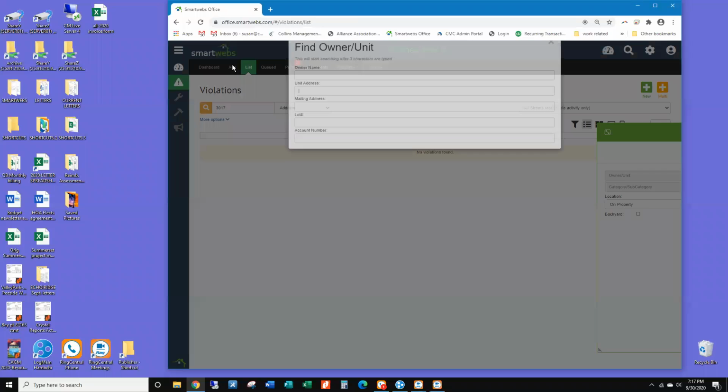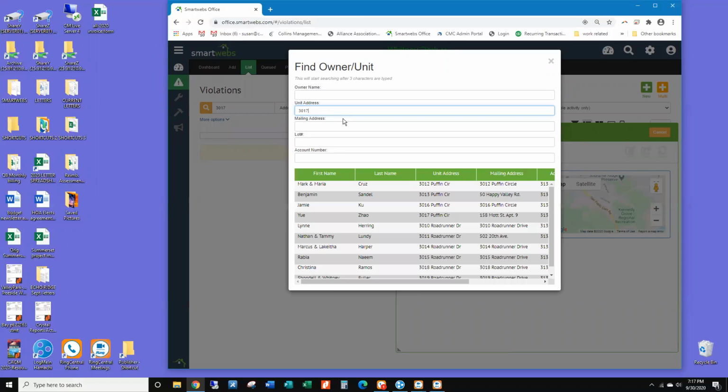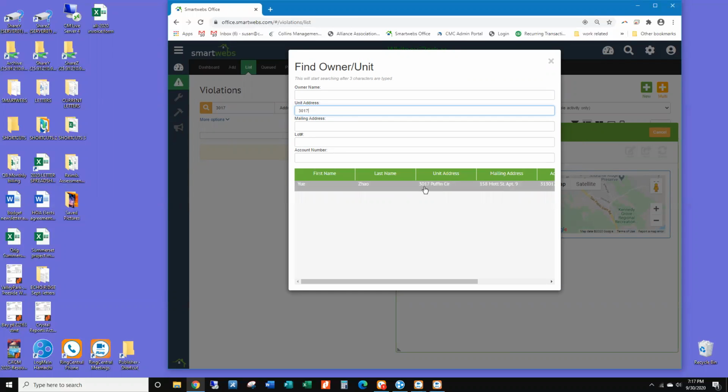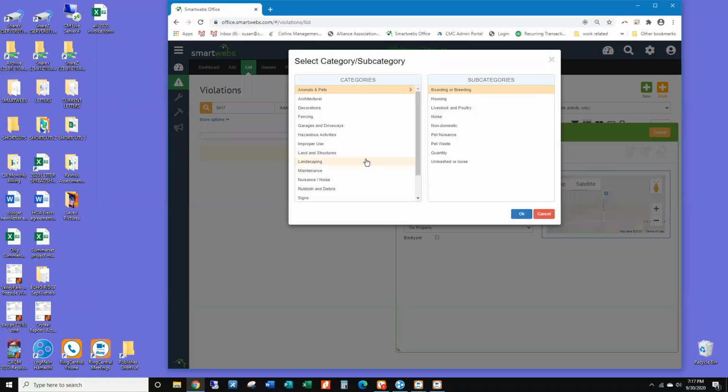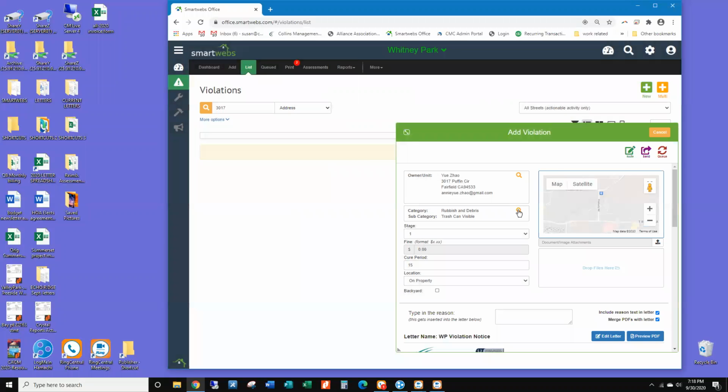So you want to go to add, and then you put in 3017, and the only 3017 is Puffin Circle. So you choose that, go down to rubbish and debris, choose your subcategory over here, trash can visible, and hit OK. It comes up with the violation letter. You're on stage 1. This is the first letter. You can choose the location. For this one, it's going to be on the curb right here. And then you want to type in the reason, which will be like a little note. I've already typed it in ahead of time.